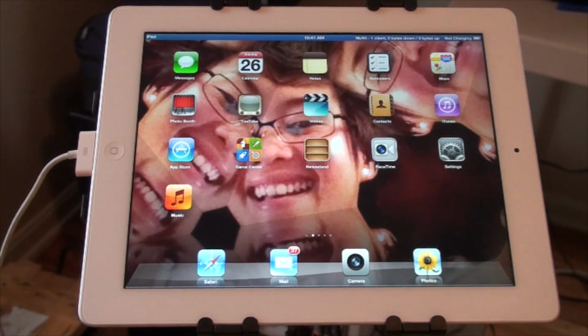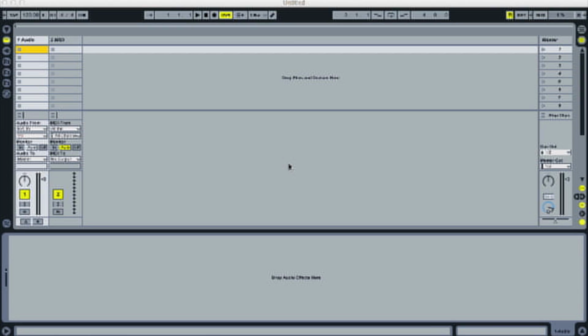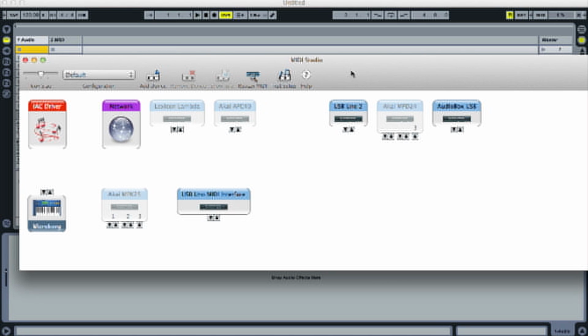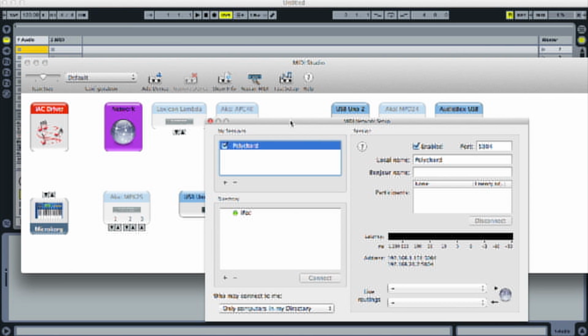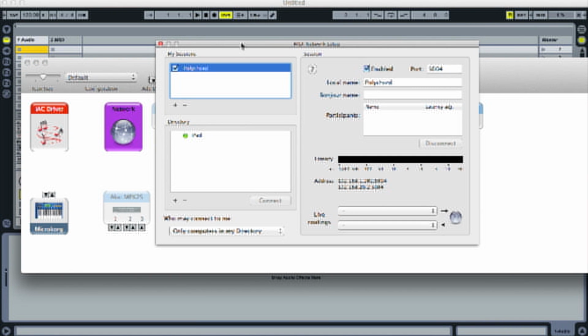I'm going to go over to the computer screen now. So once you have your USB cable hooked up, then you want to open up Audio MIDI Setup, and then go into network. Now this is very similar to my last video that showed how to connect the Sound Prism app to the microcord, and so you just want to make sure that your iPad shows up there in the directory. Then you should be able to connect, and then you have participants over here showing that your iPad is connected, and you have your local name here, right?